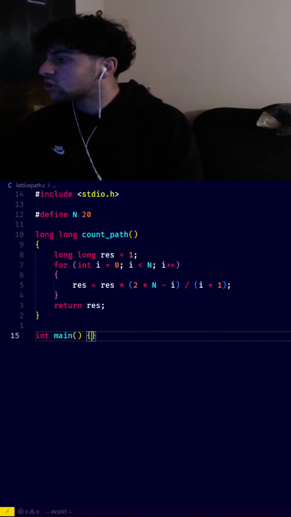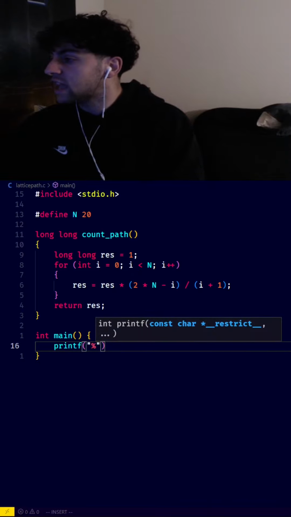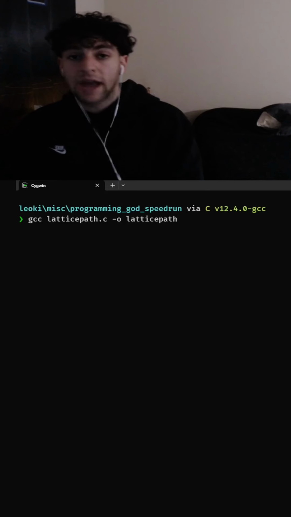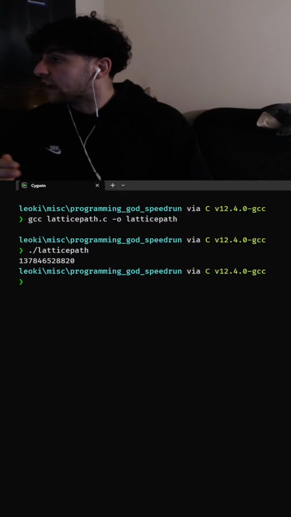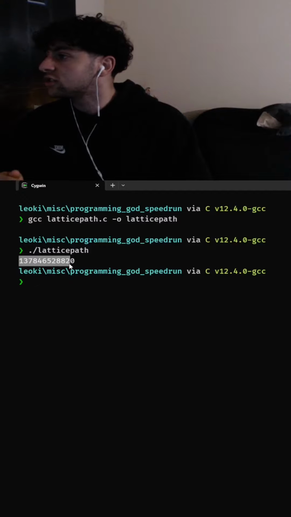Now in our main method, we just want to print out the result of our function using %lld, and we call count path. Now we compile our file, and then we run our file. And our answer is 137,846,528,820. And our answer was correct, guys.